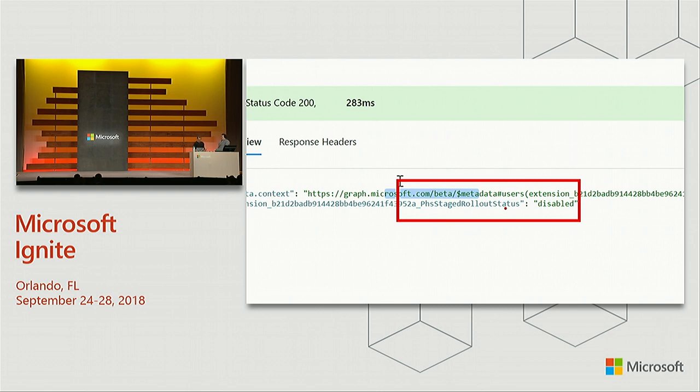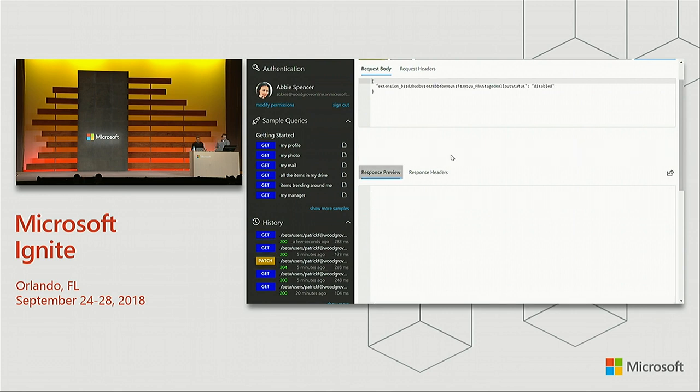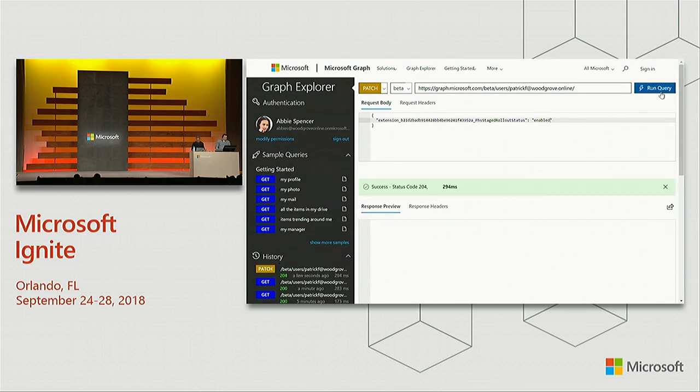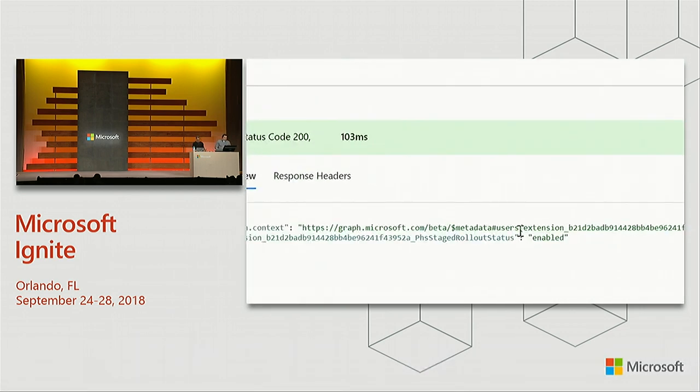So to do that, I'm going to issue a patch command, and I'm going to set this to enabled. Not disabled, enabled. All right, so I'm going to issue that. If I click run query, and just to make sure, we see now that that particular property has been enabled. Okay, cool. So this will take about a minute or so.